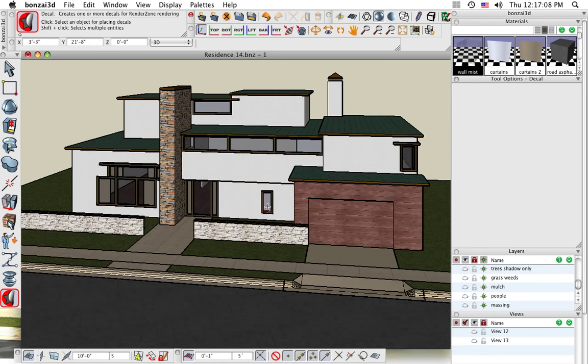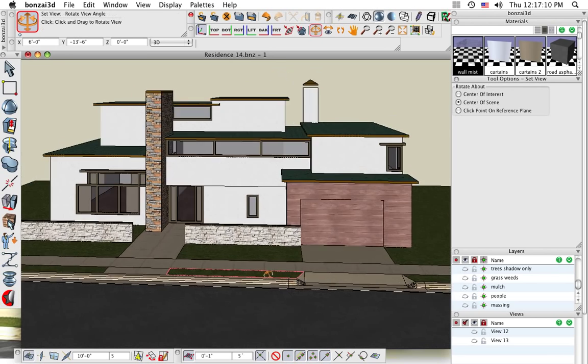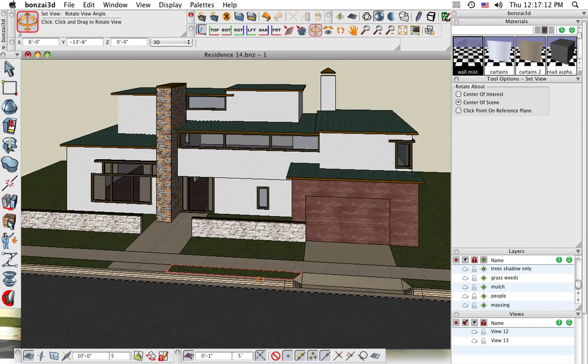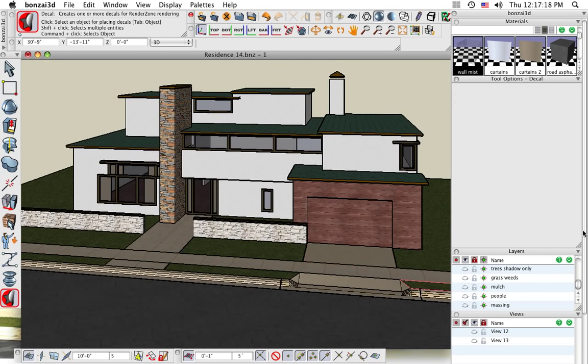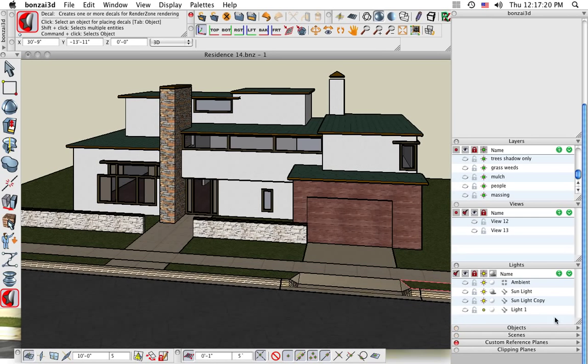All right, with that, what else do we need to do? Well, we need to add some lighting to our scene before we do the final RenderZone rendering for our final image. So let's look at our lights. Let's see, here's a sunlight. That comes standard with every project. There's no extra charge for that. Every project has a sun. And if I were to make that visible, I can see it's over there.